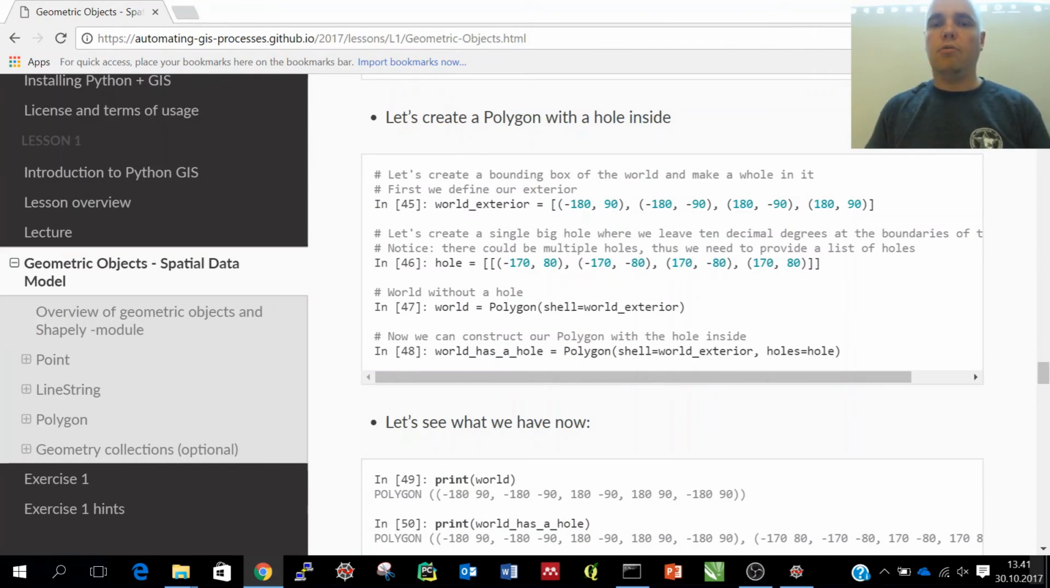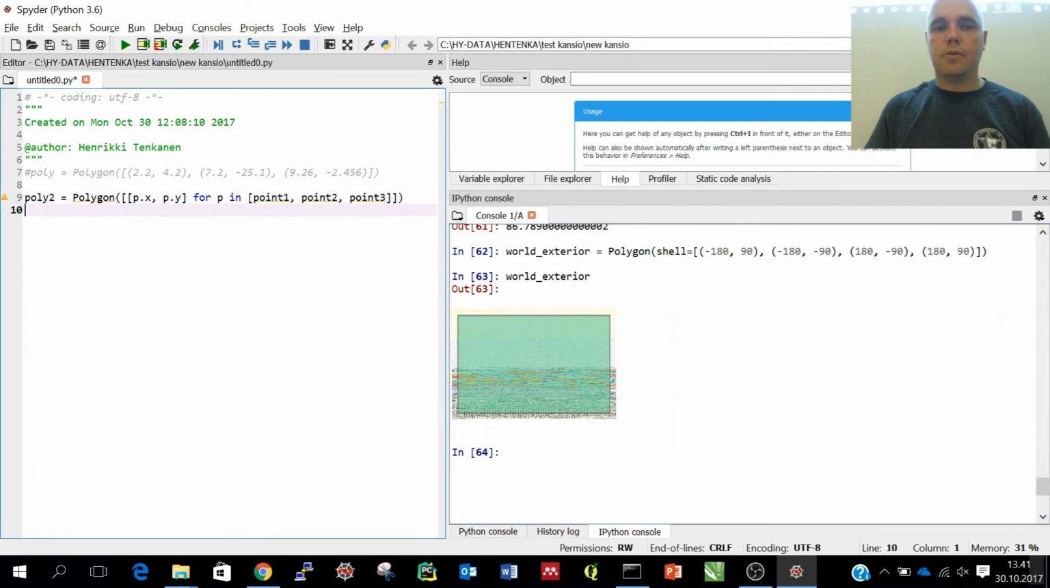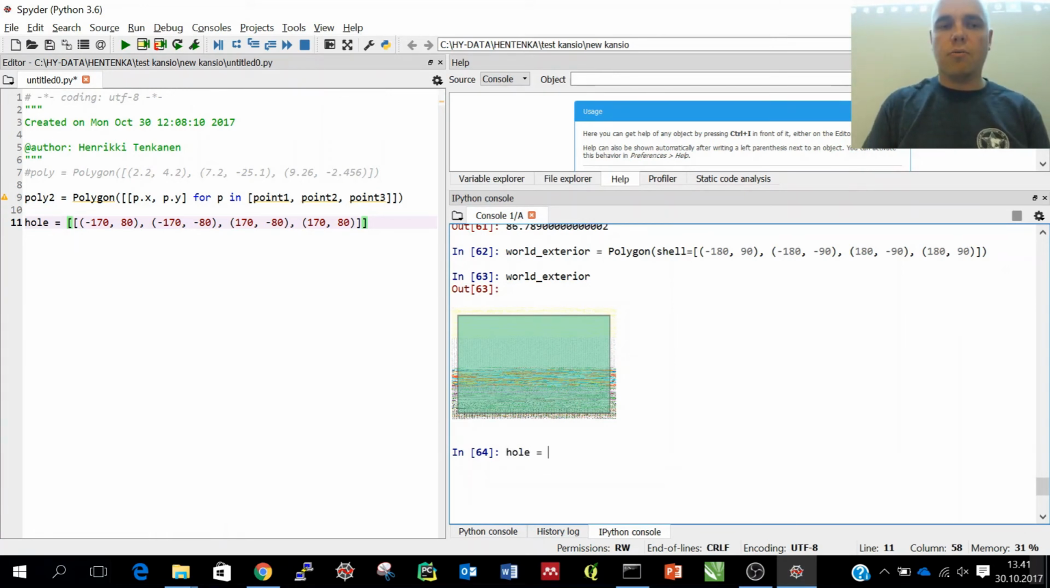Then we can create a hole. So the idea here is to have a kind of exterior of the world and then have some kind of hole inside. So we can first create the hole just by creating this kind of list of a list that has these coordinate tuples. And why we are doing it like this, I just first quickly create those. So now we have this kind of 10 decimal degree slice around the world that we want to get out.